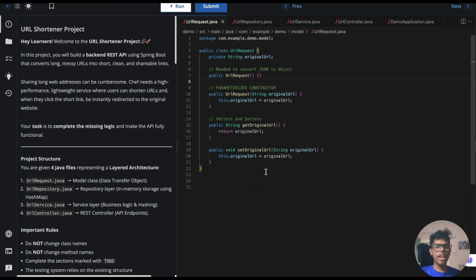Now next comes URL request. This is quite simple. This is basically getters and setters. We have the parameterized constructor for that. Whenever the URL is taken, this is called, and the original URL is saved as the original URL. Then we have get original URL, where we return the original URL. To set the original URL, we call this parameterized constructor, that is this dot original URL is equal to original URL.